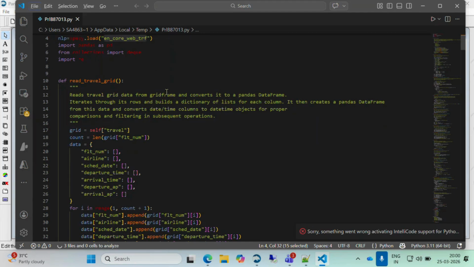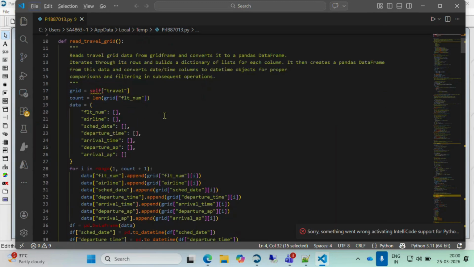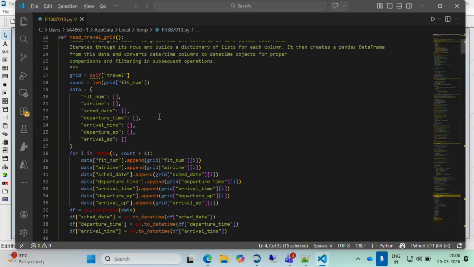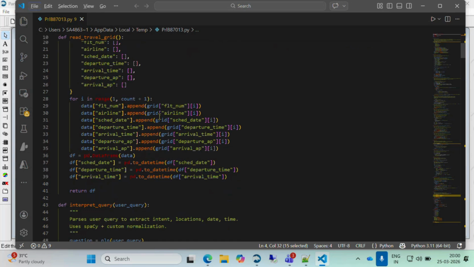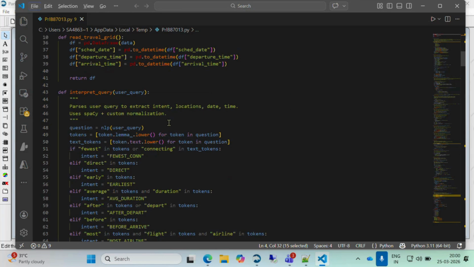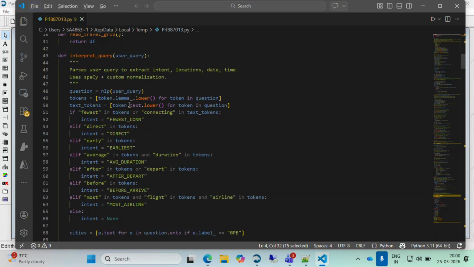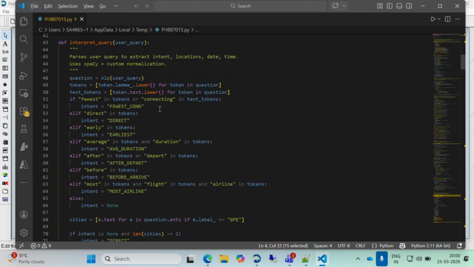Now the read travel grid function will read the data in the grid and convert it into a pandas data frame, which will be easier to compare and check for accurate comparisons with the Python code. And then the next function is interpret query, where I implemented the spaCy library. Basically, the spaCy library acts as a natural language processor, which will extract intents, geographic locations, date, and time. All this will be extracted by the spaCy library. And now I'm extracting the intent and mapping it to my Python handlers, which will do the job.